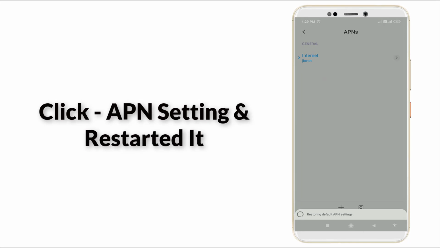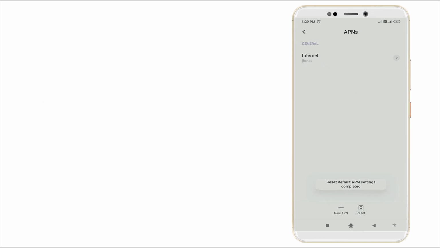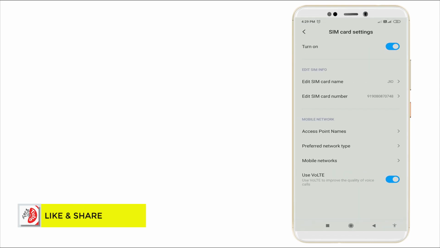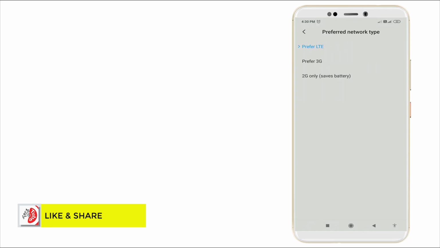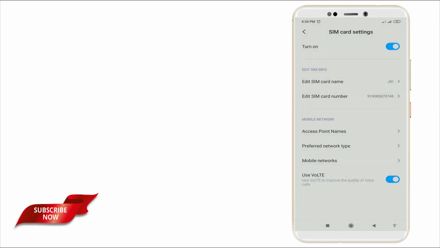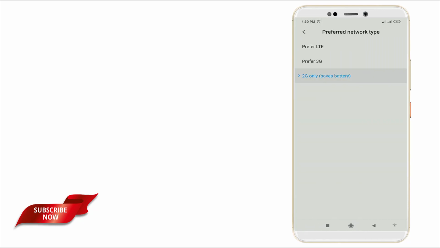It's restoring default APN settings. Yes. Restore default APN settings complete. After it's completed, go back. Here you can see the preferred network type. It should be prefer LTE, Long Term Evolution. Some of them are selected as 2G, and it should not be in 2G or 3G, it should be in LTE.